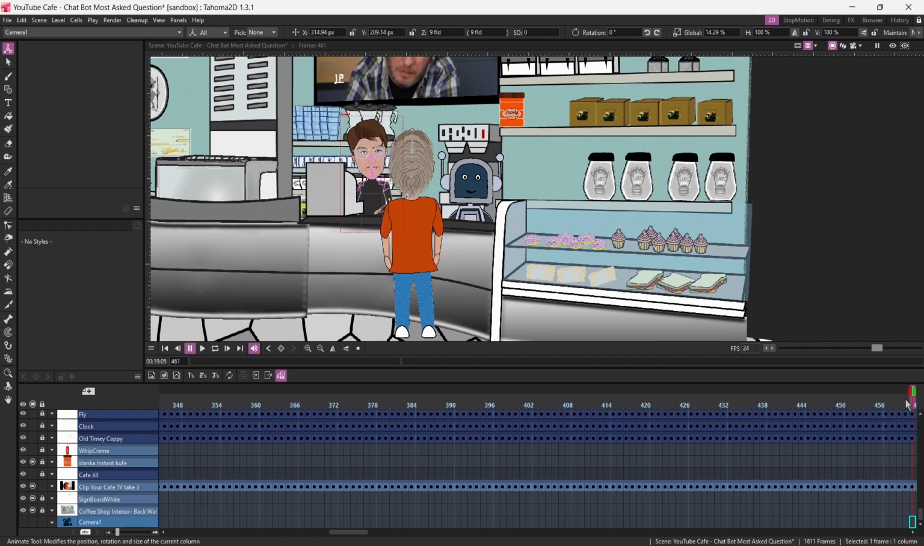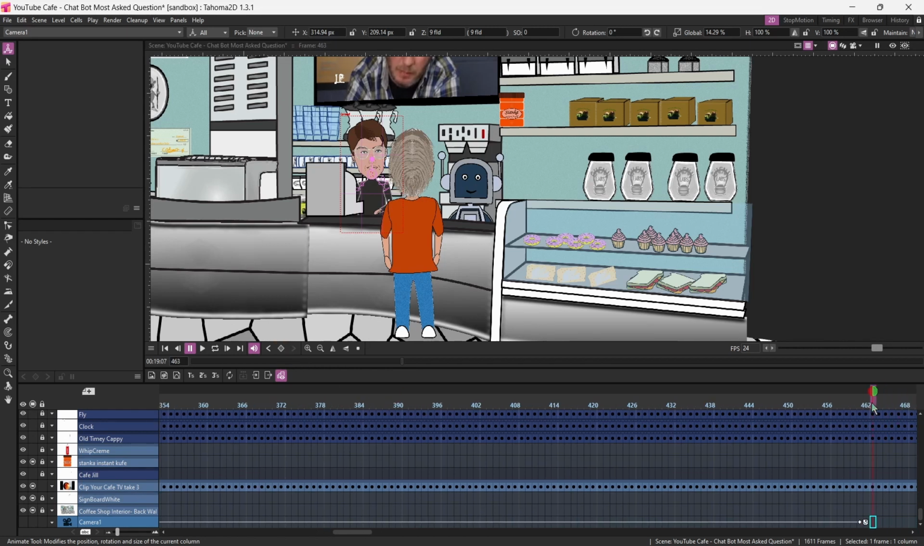Okay, now the chatbot's going to respond, so we want the camera to stay there until that frame, and then on the very next frame, we want it to be on chatbot. And it needs to be just a little bit wider, so I'm going to scale it out just a little bit. And just a little more. There we go. Now it'll sit on chatbot for what she says.